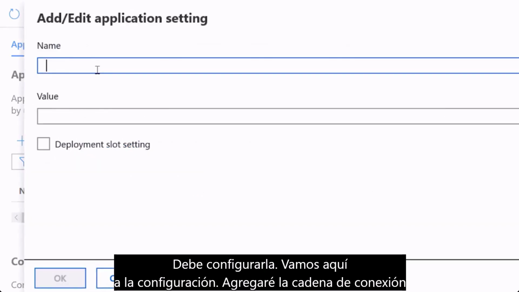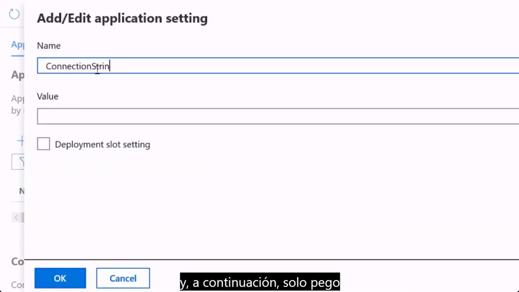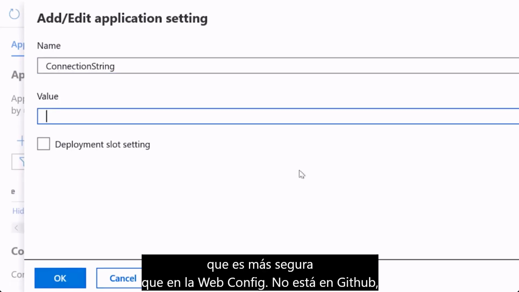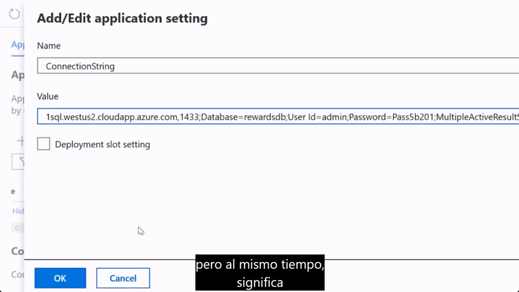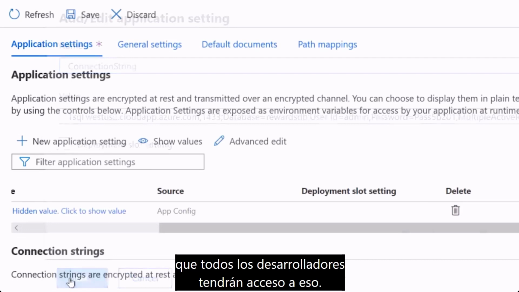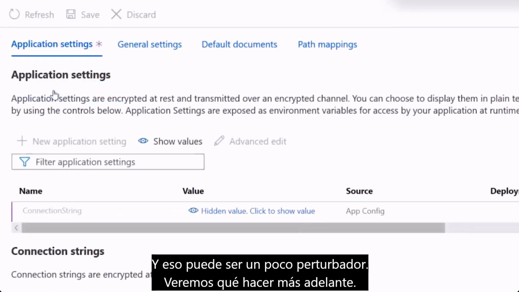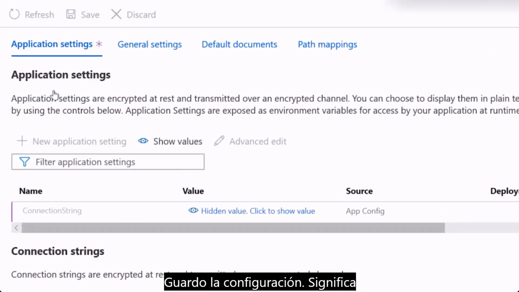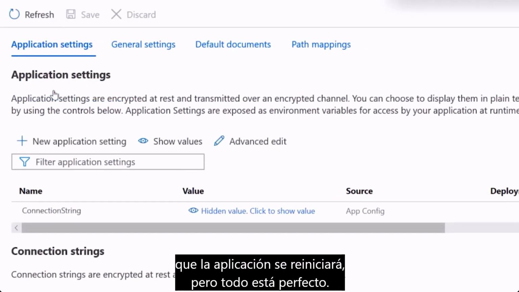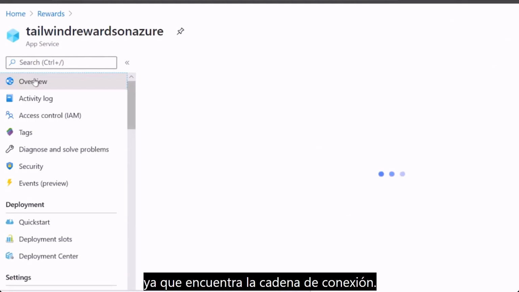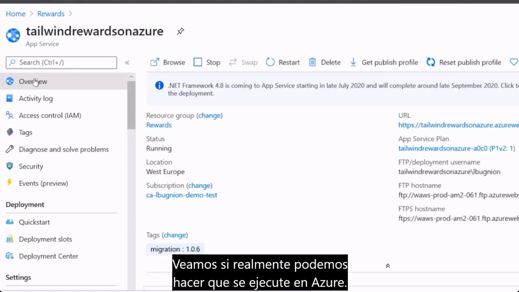So let's go here in the setting. I'm going to add the connection string. And then I just paste the connection string in clear text, which is more secure than in the web config. It's not in GitHub, but at the same time, it means that every one of my developers will have access to that. And that can be maybe a little bit disturbing. We'll see later what we can do about that. I'm saving the configuration. It means that the application is going to restart, but it's all seamless. And now the application should run without a glitch because it finds the connection string. Let's see if we can actually make it run on Azure.